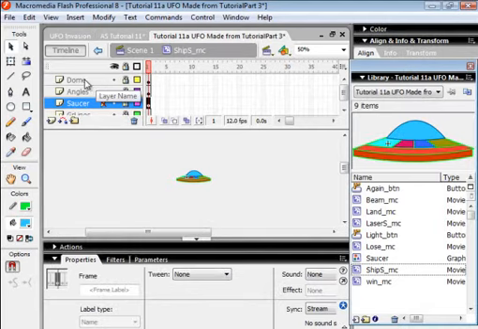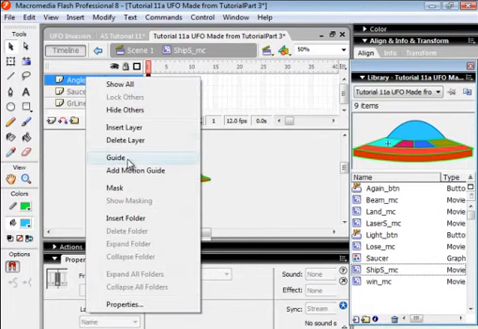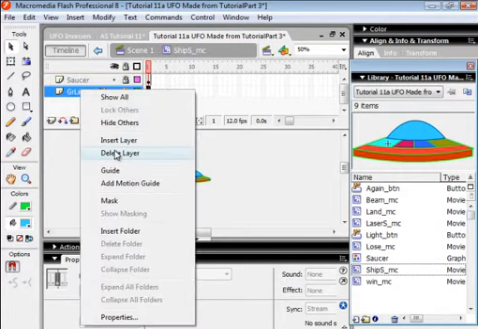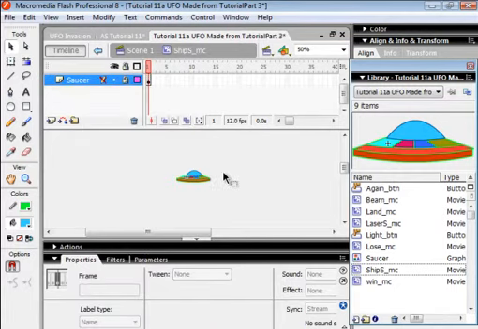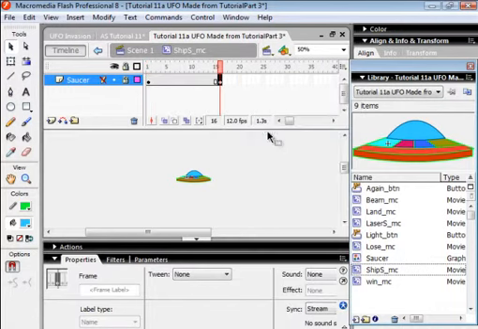One by one, delete these layers except for the saucer layer. Right click, delete the dome layer. Right click, delete the angles layer. Right click, delete the guide, and there's my saucer. Go to frame 16, insert a keyframe. Right click, insert keyframe.